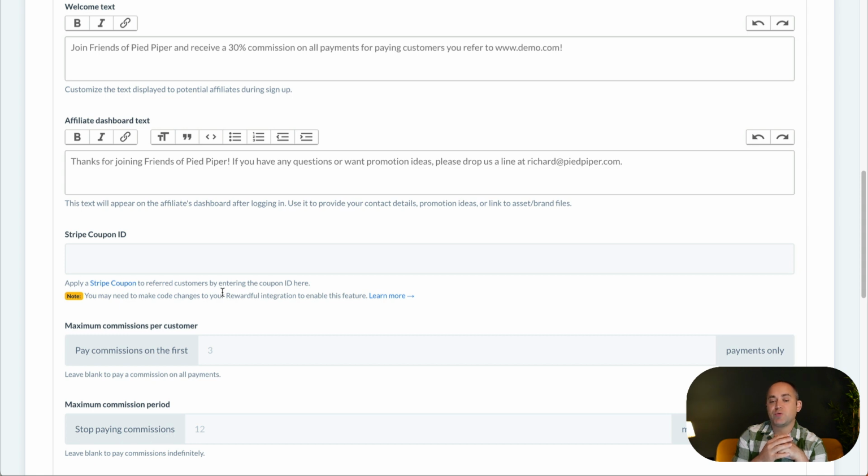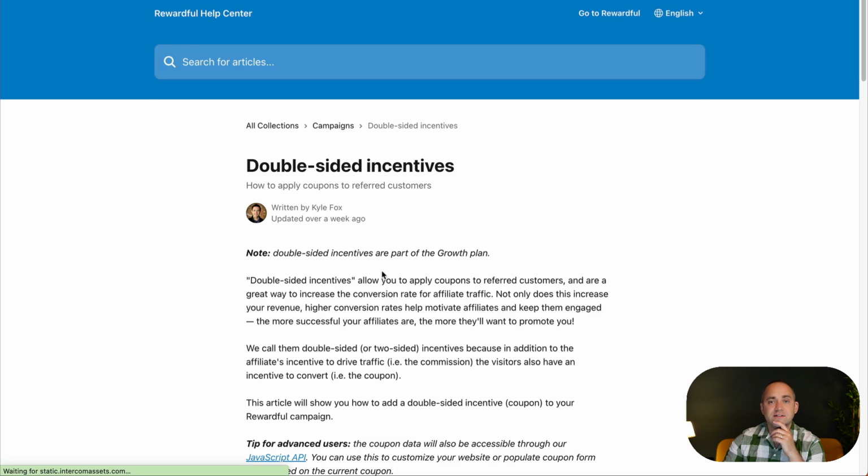And so this feature basically allows you to auto-apply a coupon, a Stripe coupon, for anyone who purchases through affiliate links on this campaign. There's more details in terms of how to enable this. You can see there's a link here that links to a help article that explains how to integrate this type of functionality.